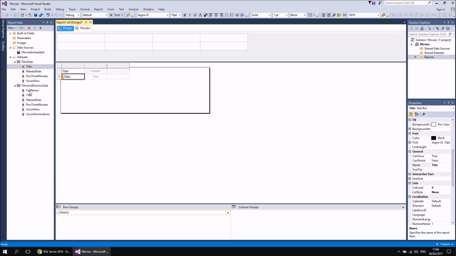If I were to try to include the full name column from my film and director data dataset, I'll find that I'm not allowed to do that. Each table can only use one single dataset. If I wanted to change that, I could do.